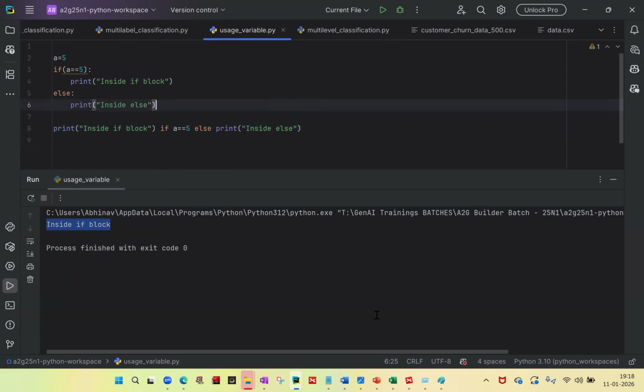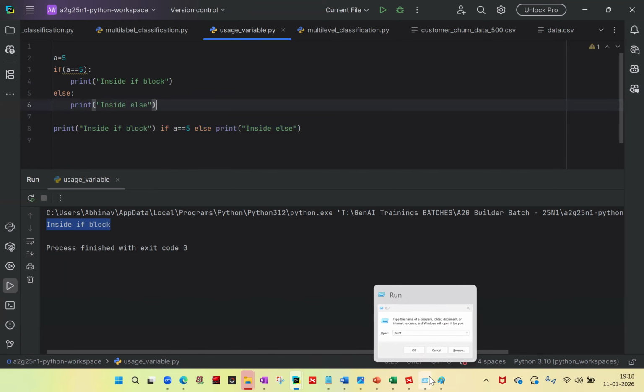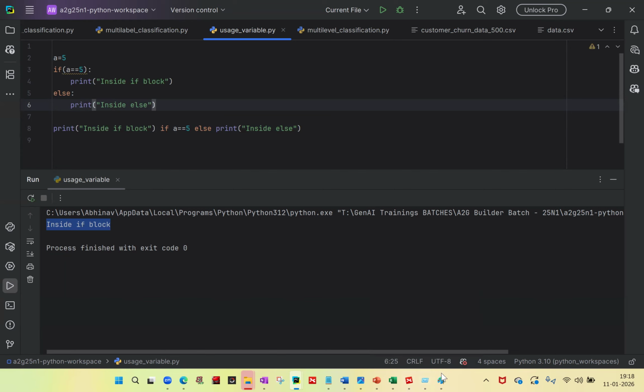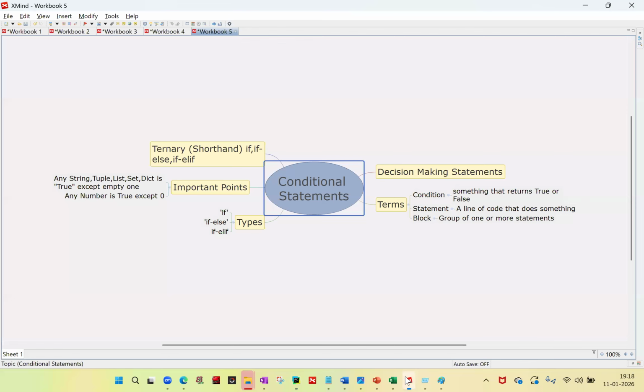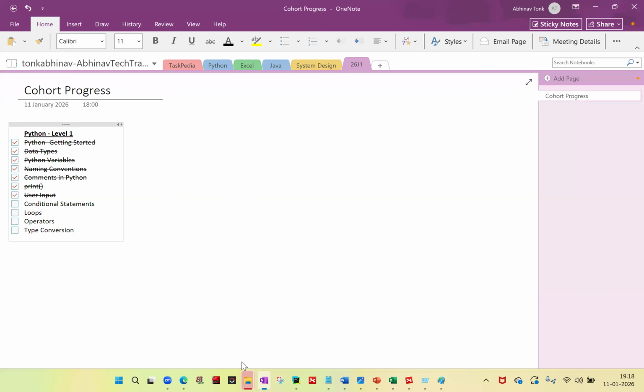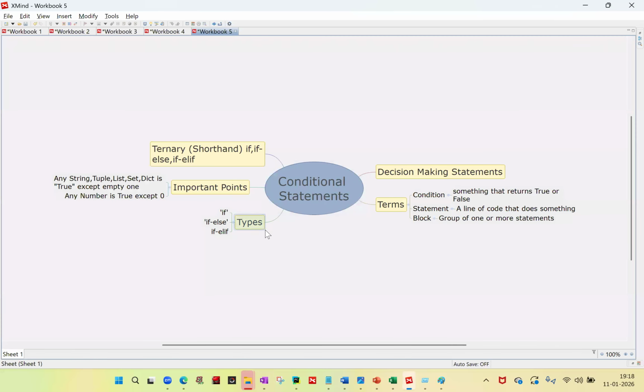Okay, so this is about the conditional statements. Any doubts? Anyone has any doubt or anything to bring up? So we have done conditional statements. If I go to the progress bar, conditional statement is completed. And the next thing is loops. So let's start loops.